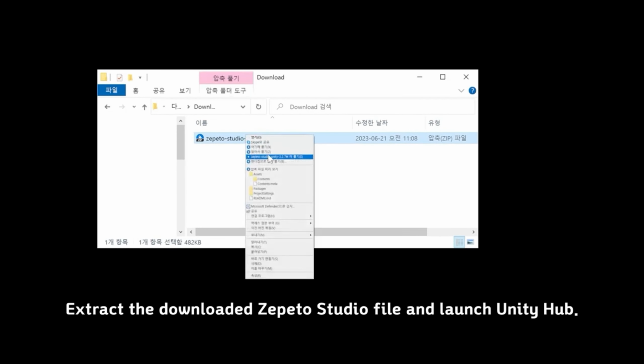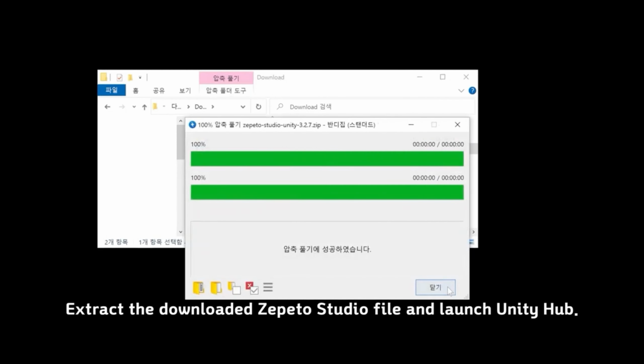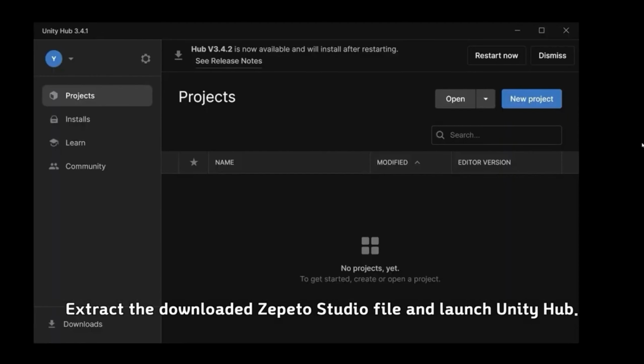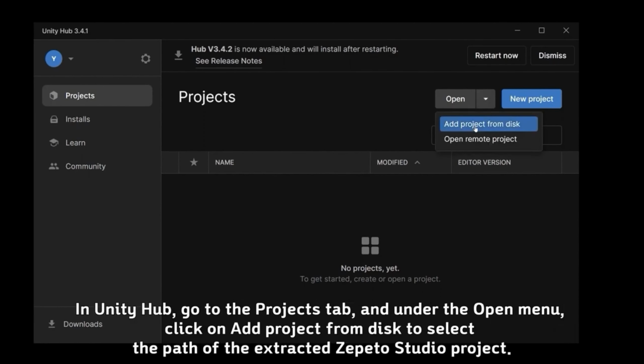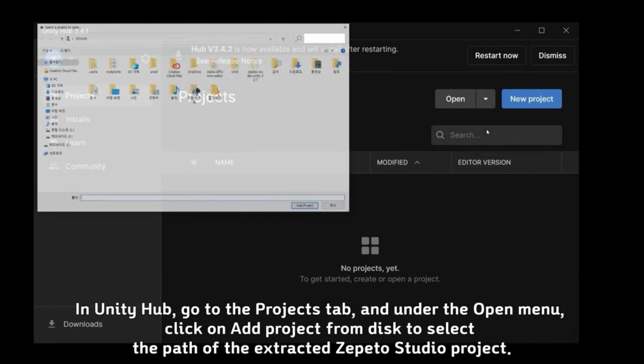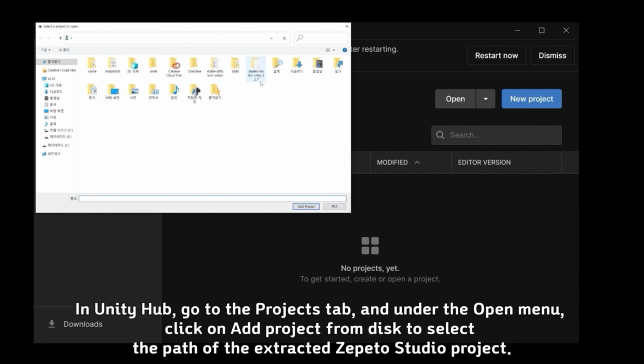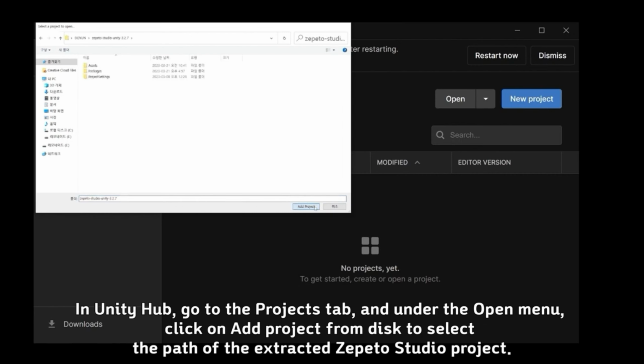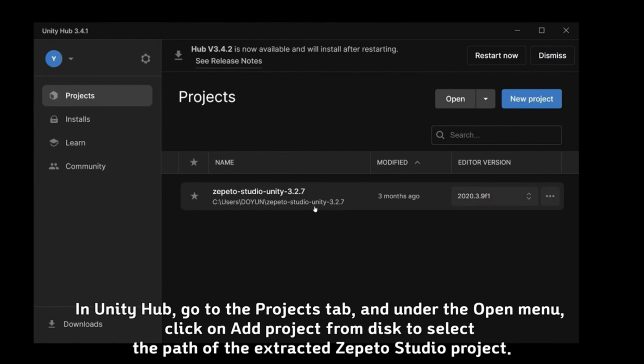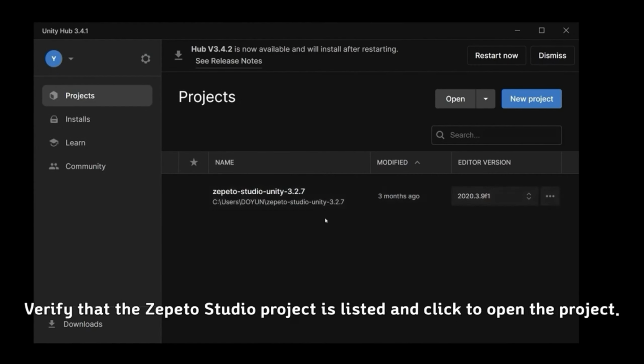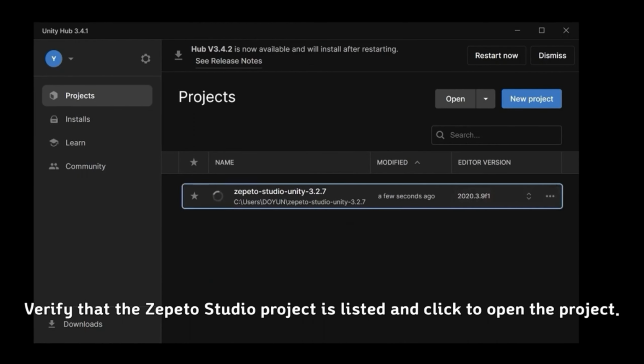Extract the downloaded Zepeto Studio file and launch Unity Hub. In Unity Hub, go to the Project tab and under the Open menu, click on Add Project from Disk to select the path of the extracted Zepeto Studio project. Verify that the Zepeto Studio project is listed and click to open the project.